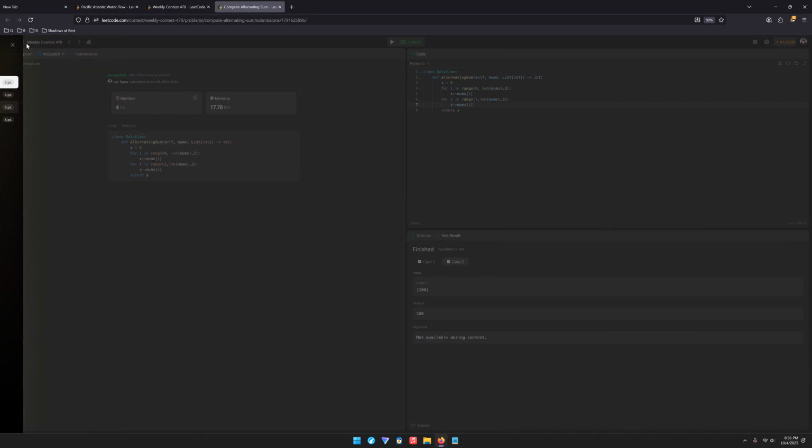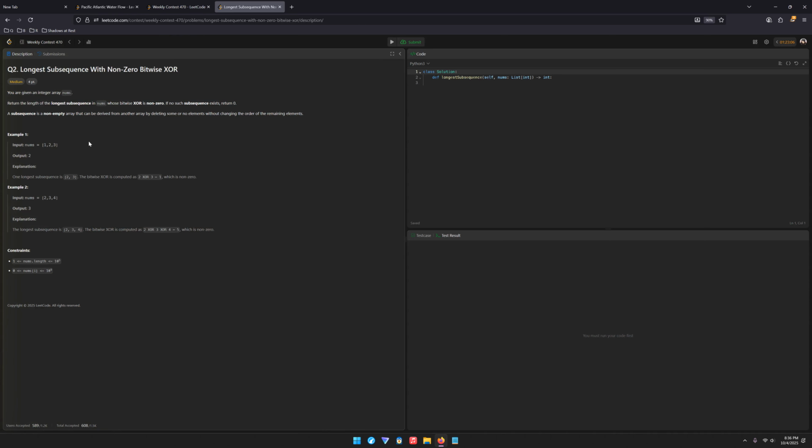Alright, okay. Weekly contest. Longest subsequence with a non-zero bitwise XOR. You're given an integer array nums. Return the length of the longest subsequence in nums whose bitwise XOR is non-zero. If no such subsequence exists, return 0. A subsequence is a non-empty array that can be derived from another array by deleting some or no elements without changing the order of the remaining elements.